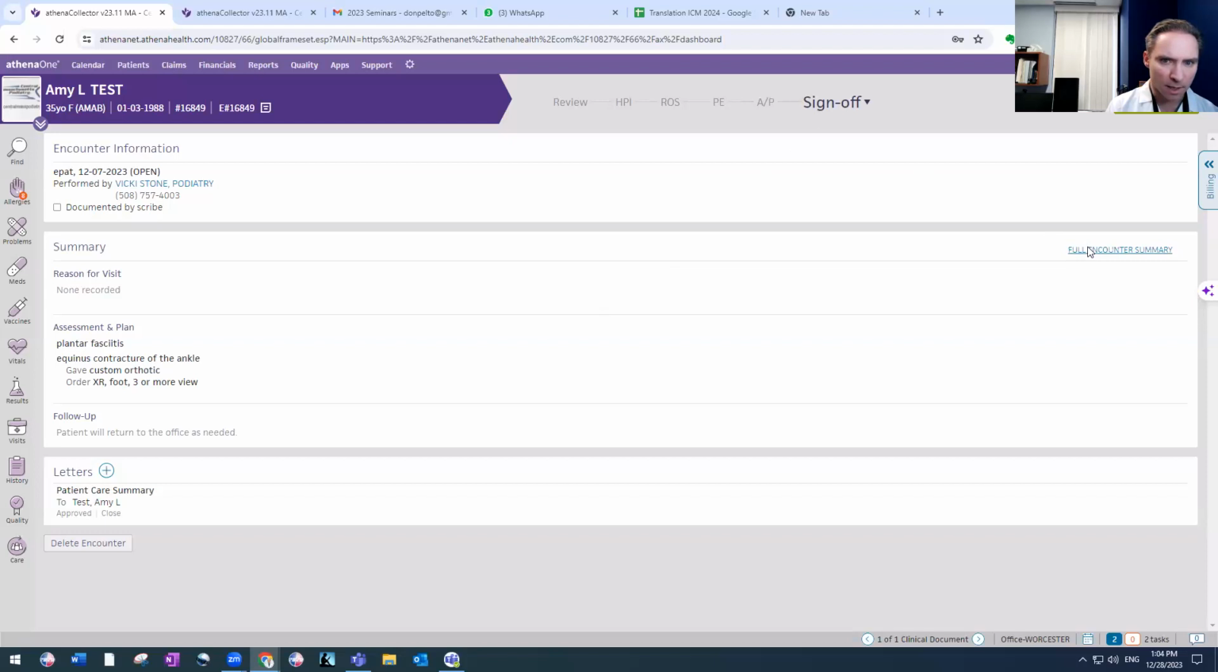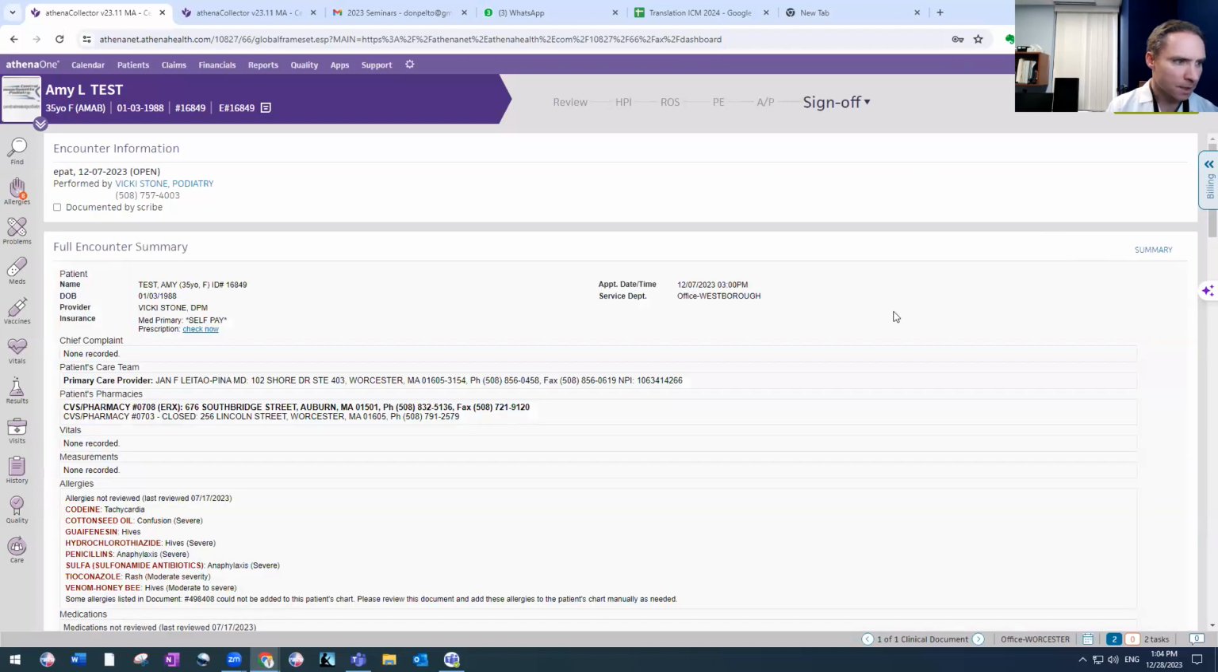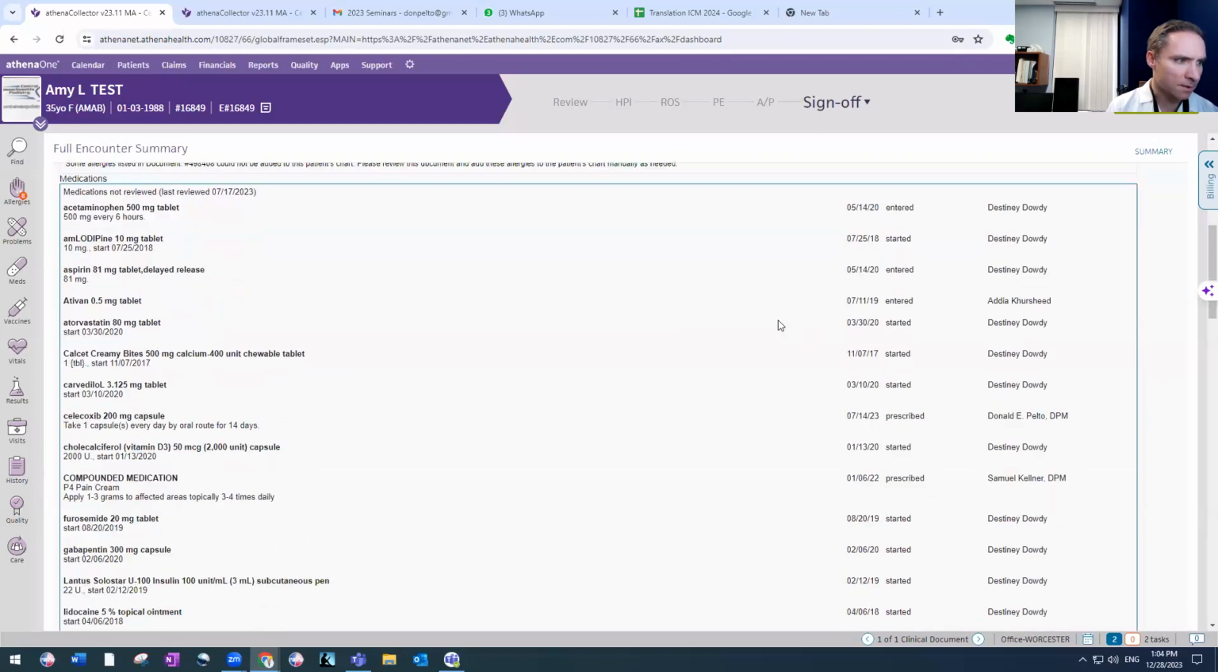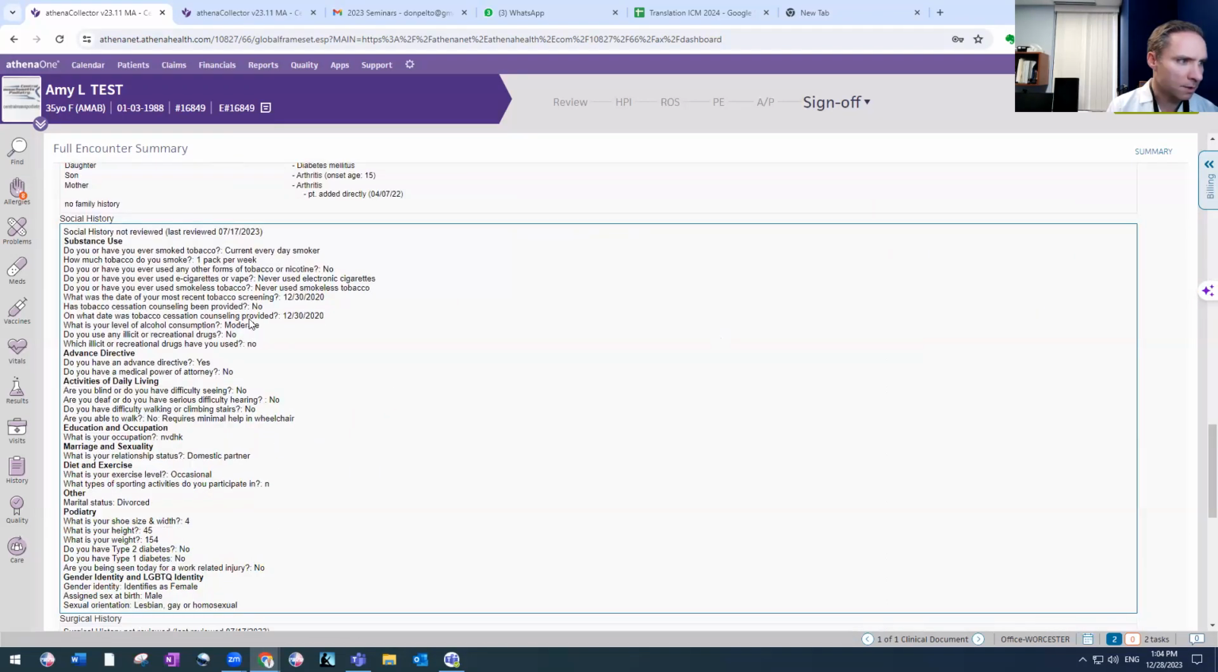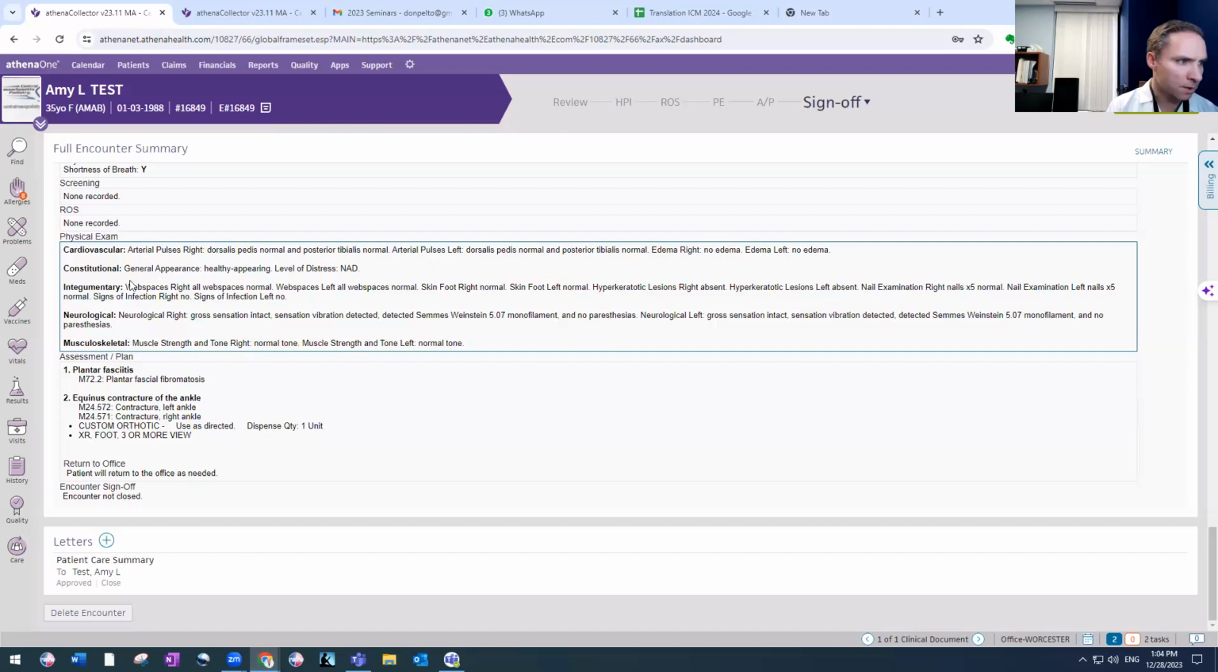If you want to see what it'll look like, you do full encounter, and this is kind of what it would look like right now. It pulls in all the medications, their vaccines, the social history, the physical exam, and this is the same thing that goes to the doctor.